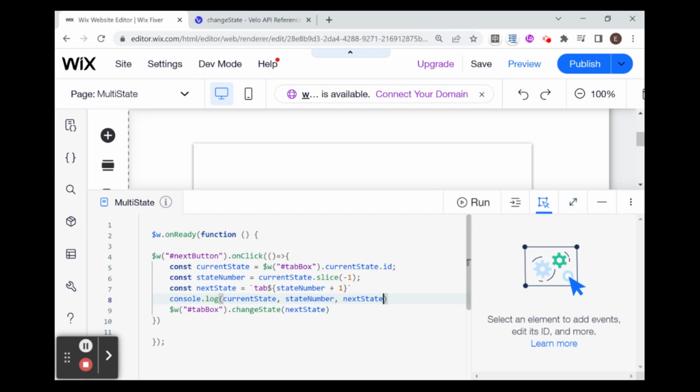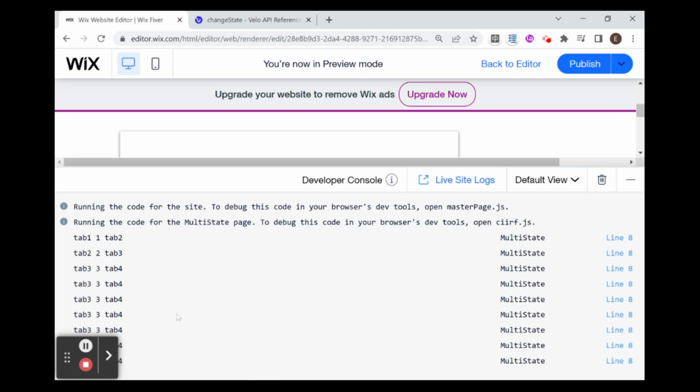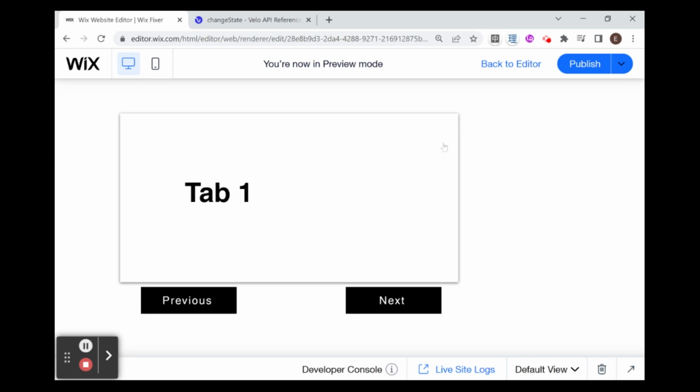And this state number actually needs to be a number. So I'm just going to wrap it here in this Number method. And this will change our string into a number. So now if I go ahead and preview, when I click next, you'll see that we're moving between the tabs. Okay, and when I click next and there's no more tabs to display, then it just does not move anymore. Okay, so I'm going to head back to the editor.